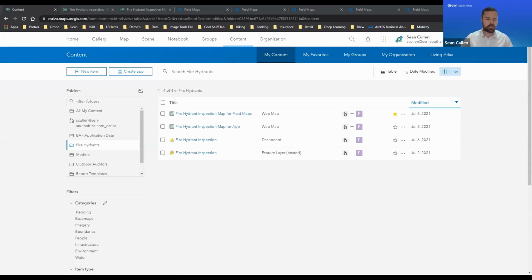Great. Thank you very much, Lebo. So where we're going to start with this is with the management side of things and actually setting up what you need to set up to get Field Maps to work. So the first thing we really need is that these are going to use feature layers that we're going to then start editing and capture data into. So as you can see here, I'm in one of my folders on ArcGIS Online or in Portal, and I have a feature class here, and we're just going to do a very simple fire hydrant inspection.